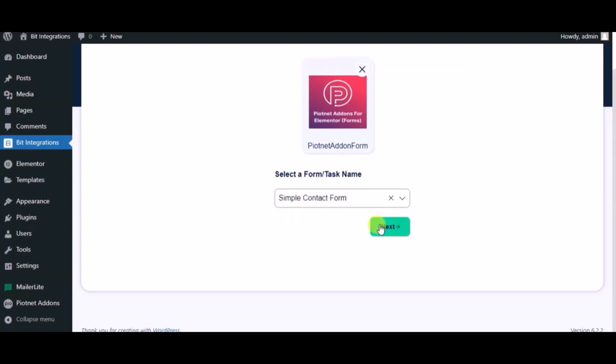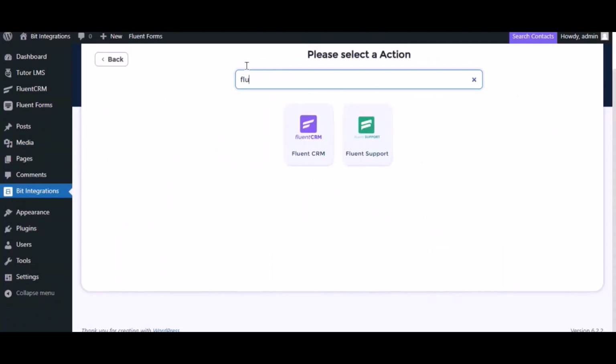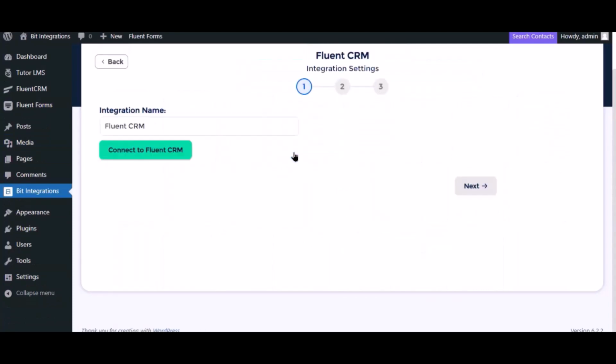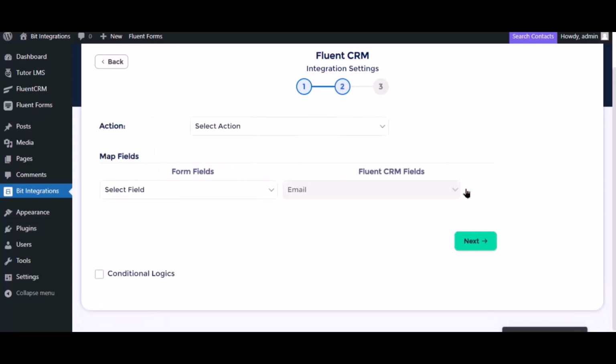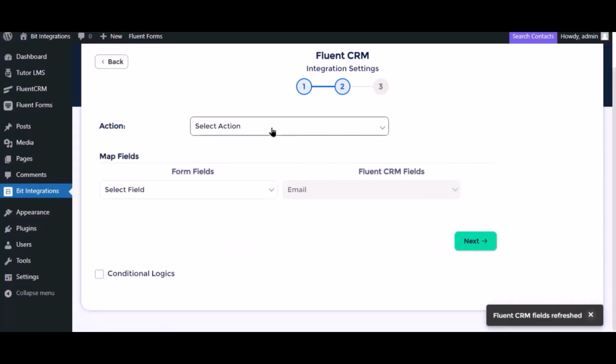Click on Next. Search and select FluentCRM for action. Click Connect to FluentCRM for authorization. Authorization is successfully done. Click Next. Here select the action as you want.